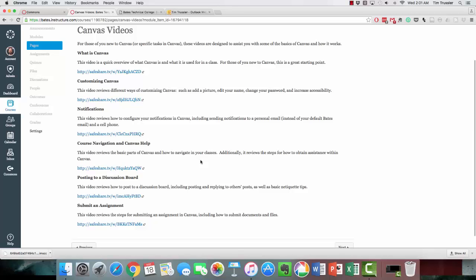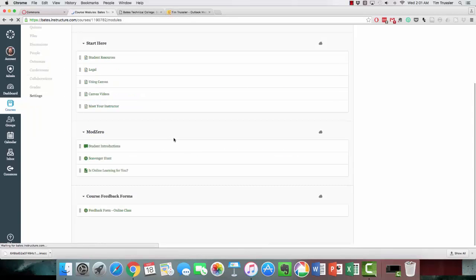So if you make an announcement or you make an assignment, you know that it's going to their personal email address that they check or going to their cell phone, which means that they can't say, oh, I never got the assignment because I don't check my Bates email. You can point them back to the first week of class when you told them to put a personal email in there. Okay, so these are some videos for Canvas.